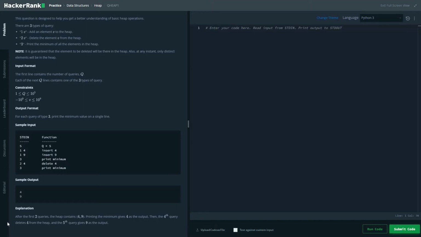Hi friends, today we're going to solve the QHEAP1 problem from the heap algorithms or data structure. The given problem statement is made to help you understand the basic operation of the heap and how the heap push and heap pop functions work. If you read the problem statement, it says this question is designed to help you get a better understanding of the basic heap operation.